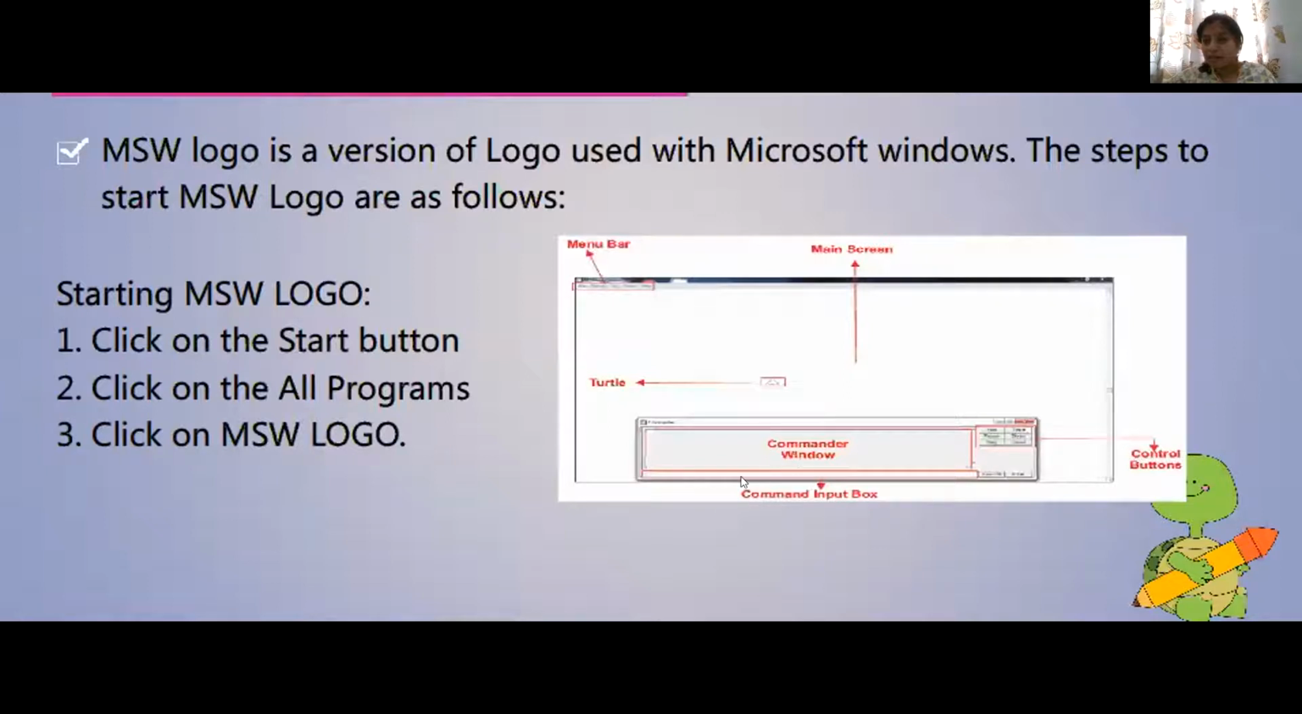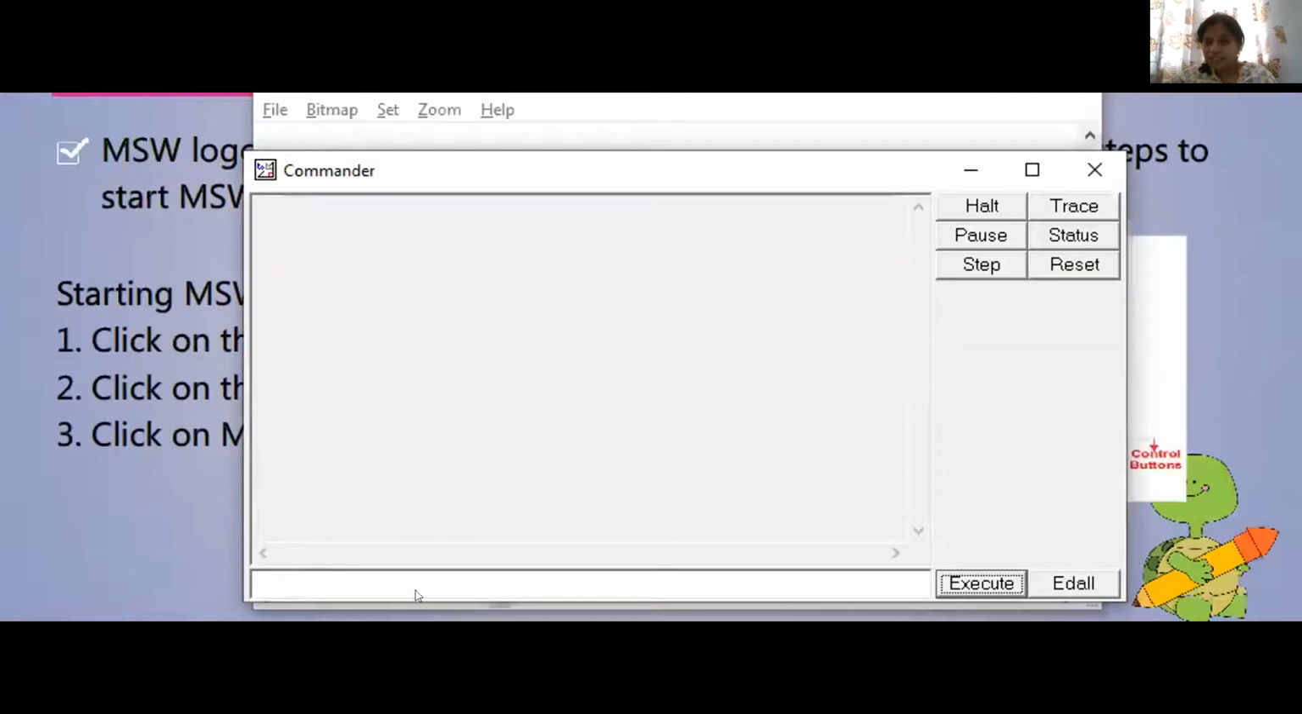Okay, commander window. Can you see here this white portion? This is gray, but there is a portion in white. So this portion is called the commander window. Can you see that the cursor started blinking?